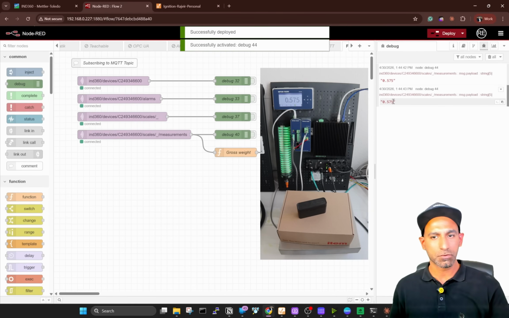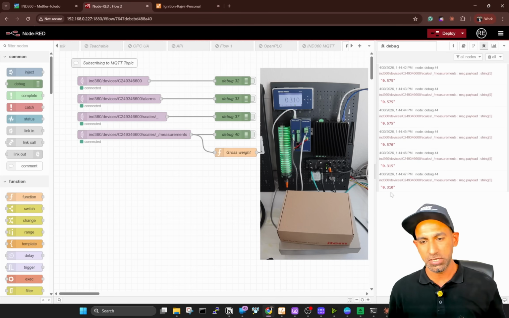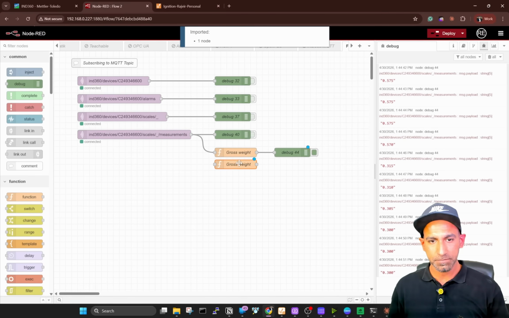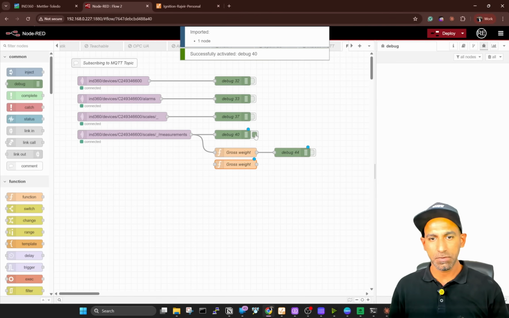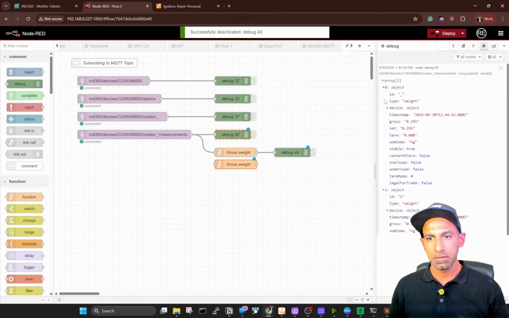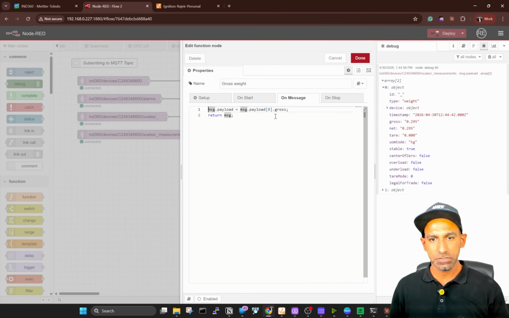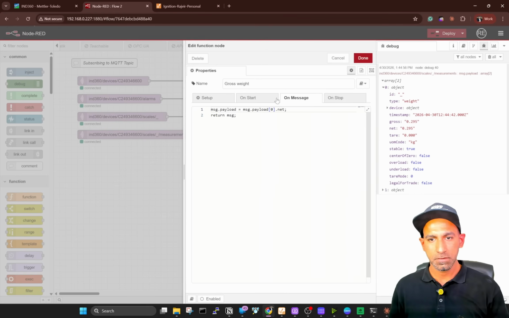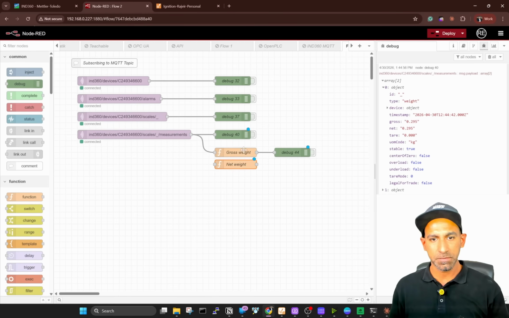Deploy, don't forget to deploy. And now you can see that the gross value is coming, and now if I change the weight, you can see that the value has been changed. Super easy, right? Similarly, you can also do a net value. So we'll just stop this just to confirm where the net value is coming. You have just this net value. You can just change from gross to net. Click on done. You can also change to net weight, and then you can also have similarly tare.